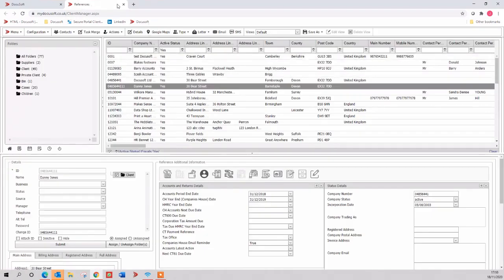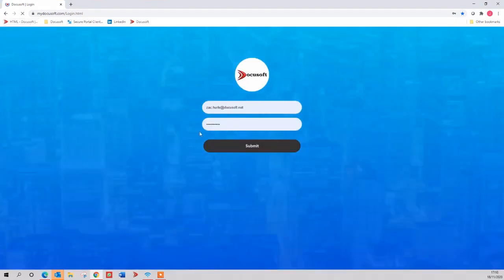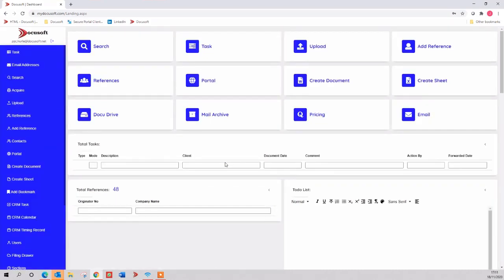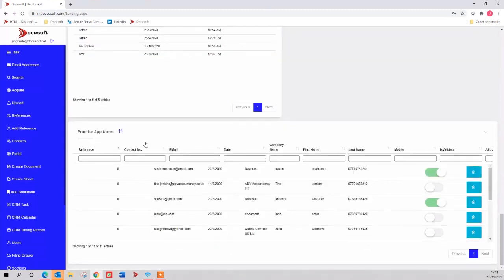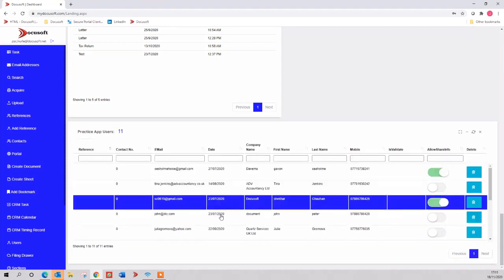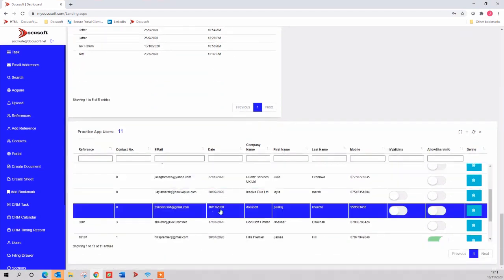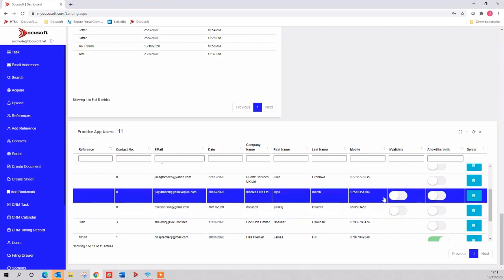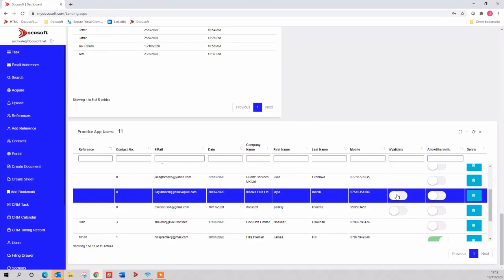So if I jump to our mydocusoft.com site, I'll just log in there. On this main screen is where you can see any of your practice app users. If I scroll down to the very bottom of this main screen, I've got my practice app users here, and I'm just going to refresh the screen so all the information's up to date. I can view anyone who's downloaded my application and signed in. And if they've not been validated, so they've signed up and I haven't validated them yet, in the is validate part, you'll have a button.